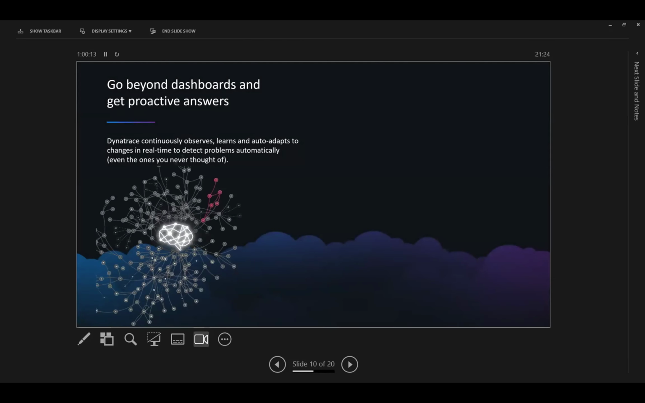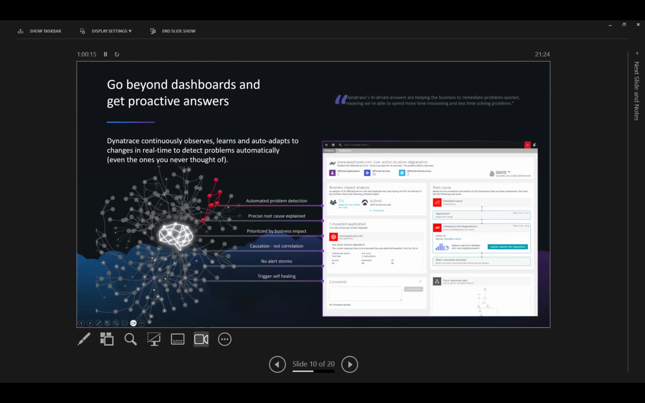Now you see, go beyond dashboards and get proactive answers. Dynatrace's AI-driven answers help the business remediate problems quicker, so meanwhile we are able to spend more time. Dynatrace continuously observes, learns, and auto-adapts to changes in real time. You see automated problem detection and precise root cause explanation. What is the business impact, what is the root cause, everything, and the resolution path also. Then it becomes stable.